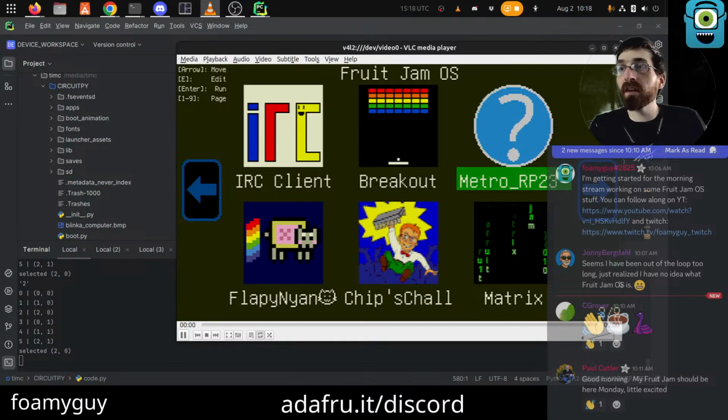And you can have more than 2 pages. Right now there are 6 apps loaded on my device here, which is why we have 6 icons per page and 2 pages, or 6 times 2, 12 actually. 6 times 2, 2 pages, 6 per page.